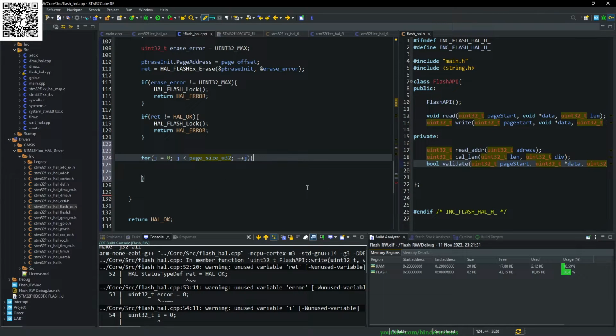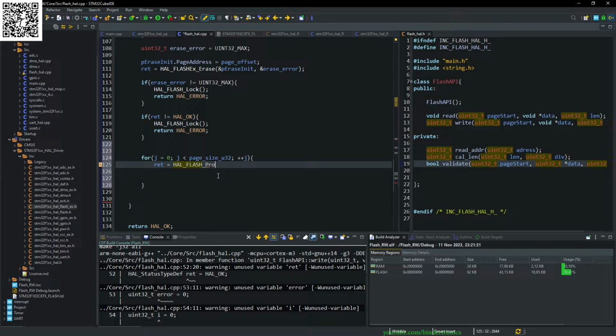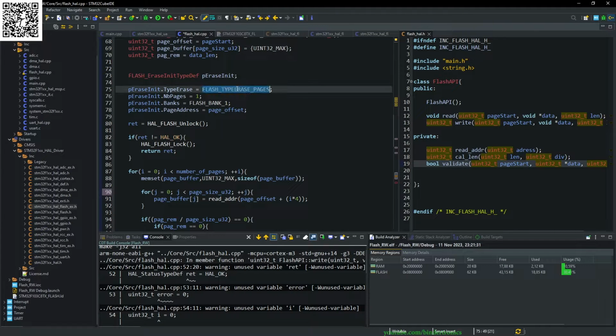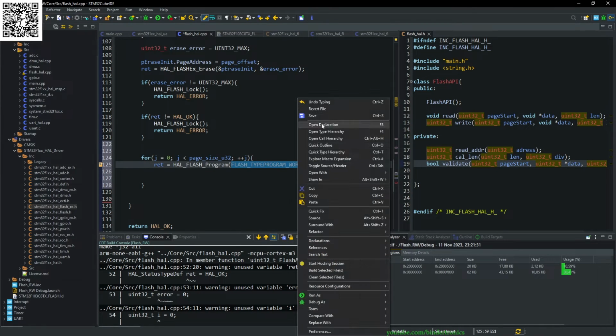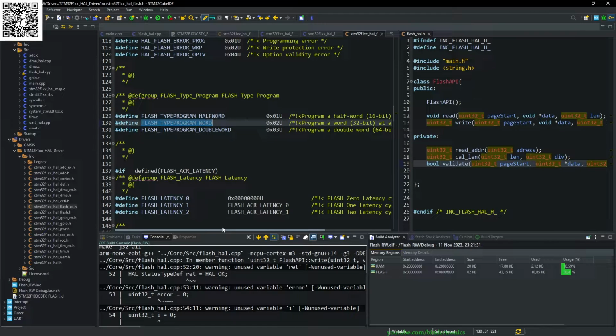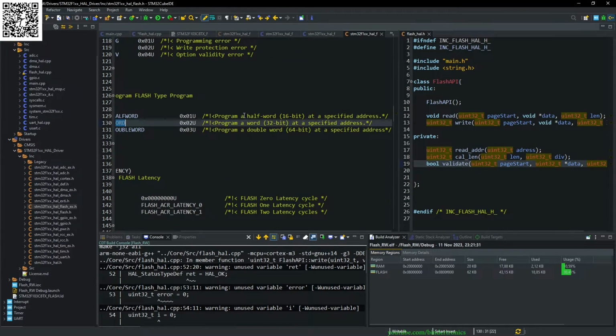Okay, so now we're actually finally going to be writing data into the flash. We're going to say the ret value equals HAL_FLASH_Program, and then we're going to get this macro, just copy it, and this is going to be a flash type program, and it's going to be a word program. All right, let's have a look at what that does. So you got three types. You can program a half word, which is 16 bits at a specified address.